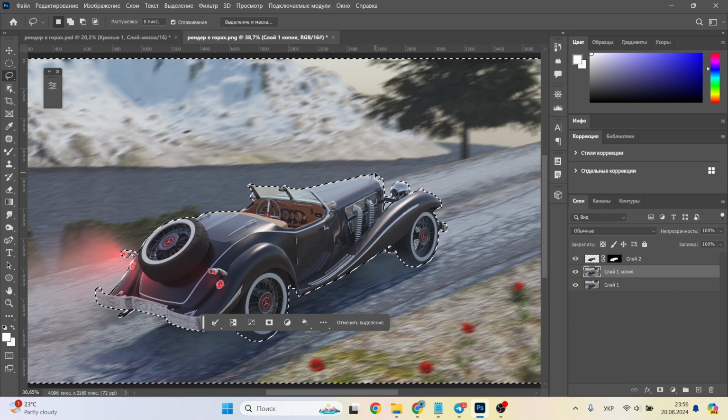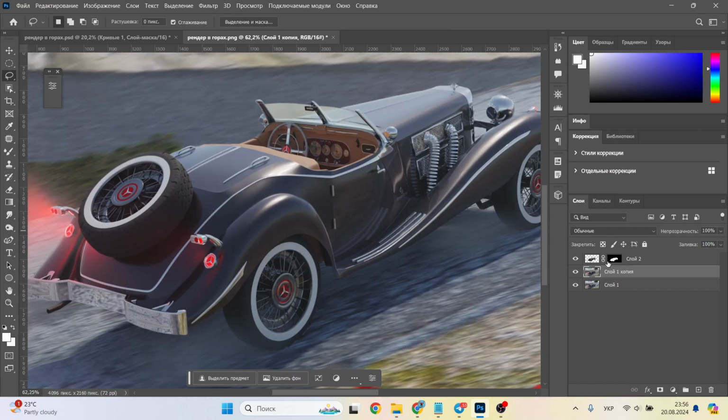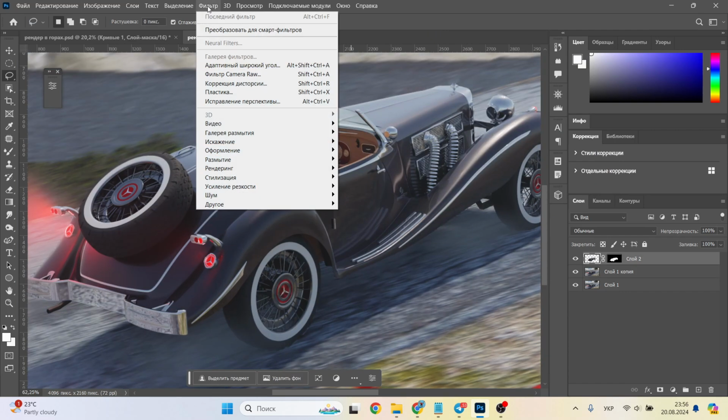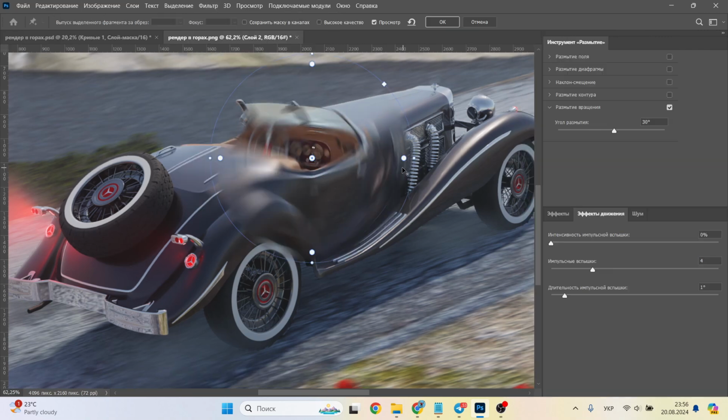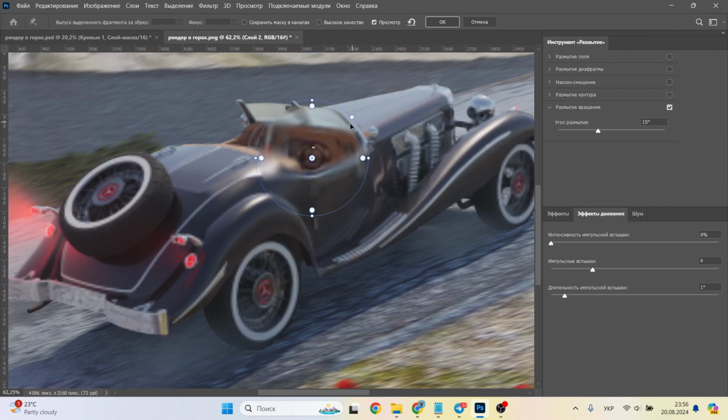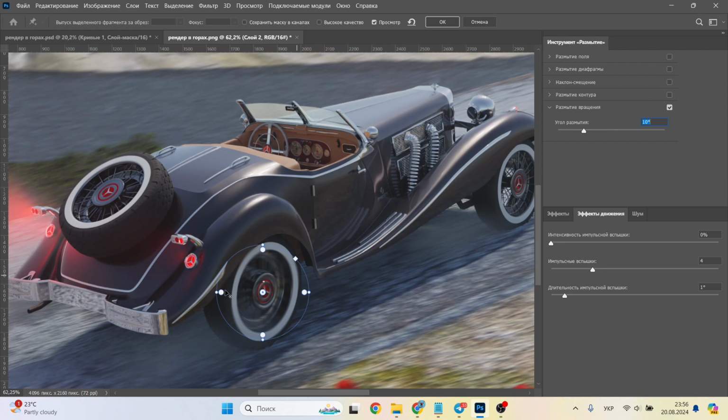OK. Now select the layer with the car and go to the filter, blur gallery, radial blur. Now this circle needs to be reduced in diameter and placed opposite the wheel. Set the blur angle to 10 degrees, since I do not want a very powerful effect. These white dots can also be adjusted a little, they work in a similar way as the gradient.